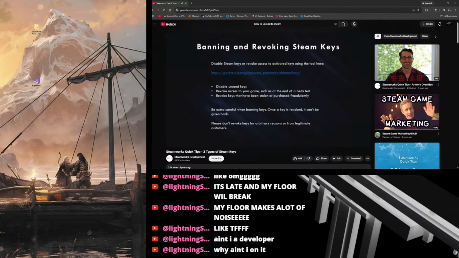Now, that last item, you really want to be extra careful anytime you are banning keys, because once a key is revoked, it can't be given back. And we really ask that you please do not revoke keys for any arbitrary reasons or take away product from legitimate customers. So be extra careful.